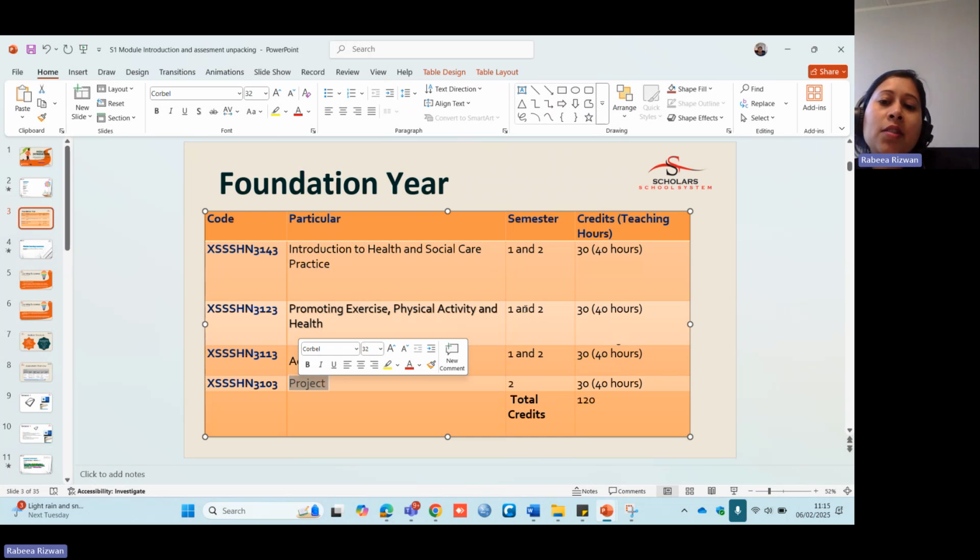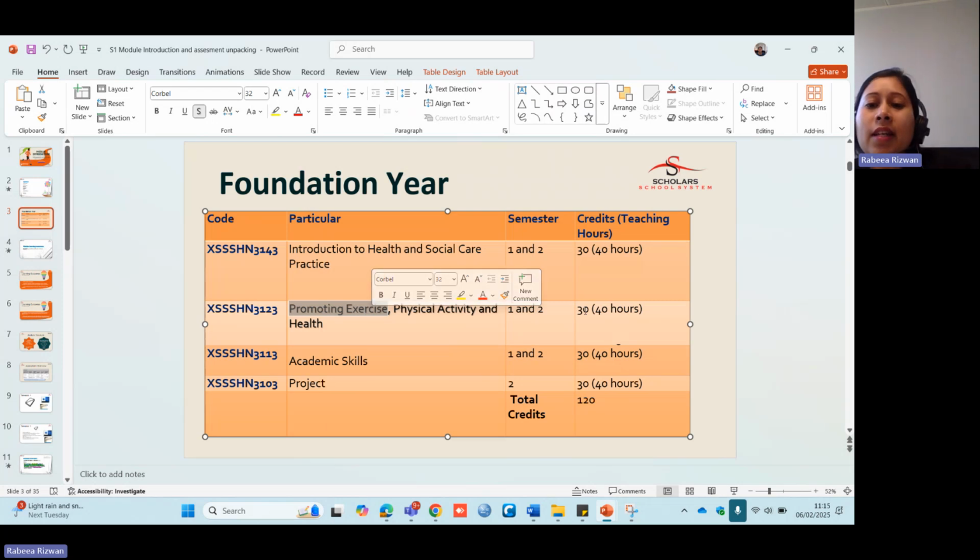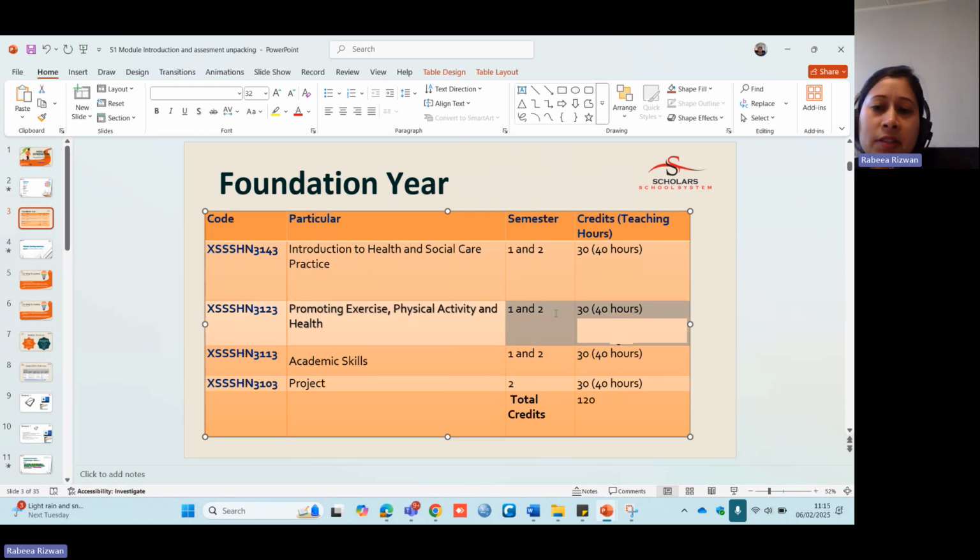Each module has its own assessments that you have to achieve. The total credit hours of these modules are 30 credit hours. The module we are discussing today, promoting exercise, physical activity and health, also has 30 credit hours.